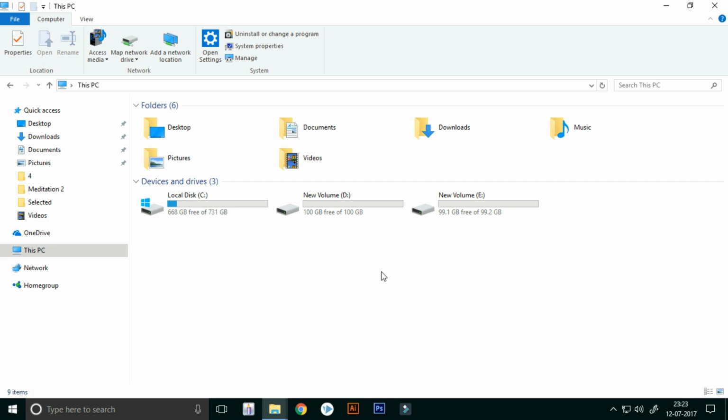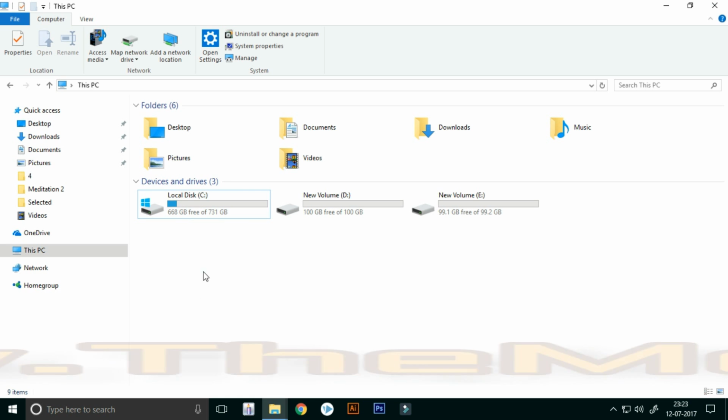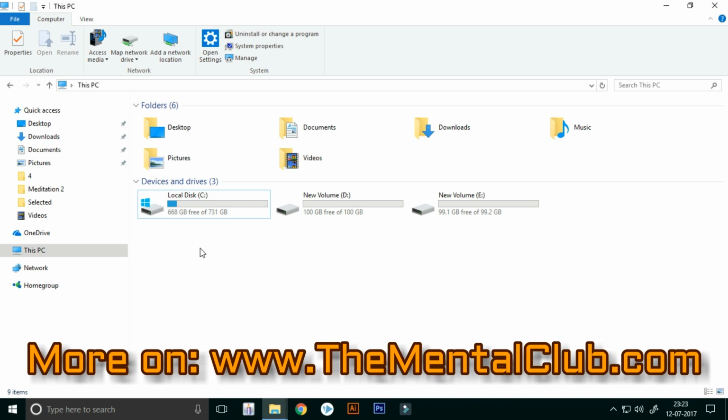So first, as you can see, I have three partitions of my hard disk, and I want to extend the size of my C drive. My current size of my C drive is 731 GB, and I want to extend it, and I want to add more 100 GB. I mean I want to combine C and D drive.